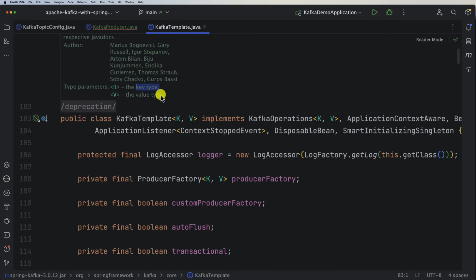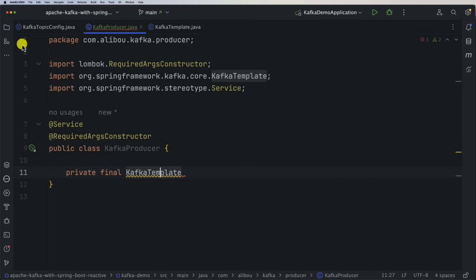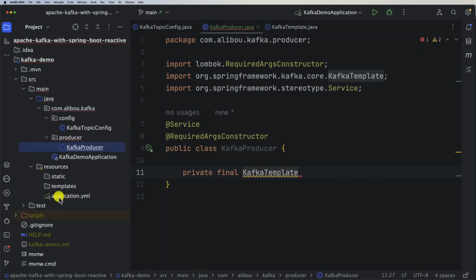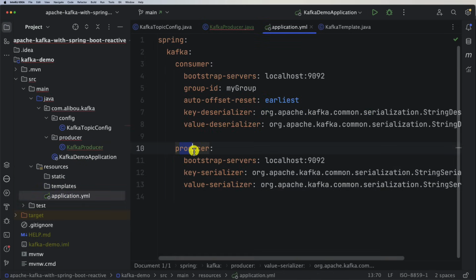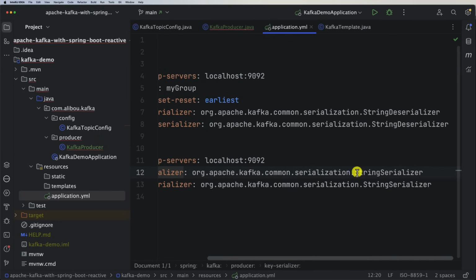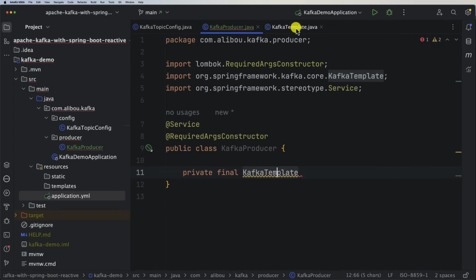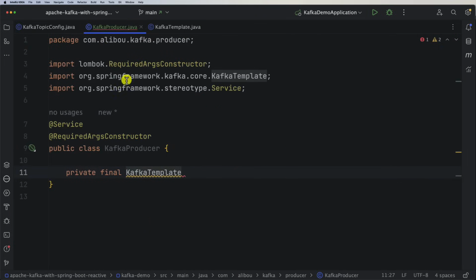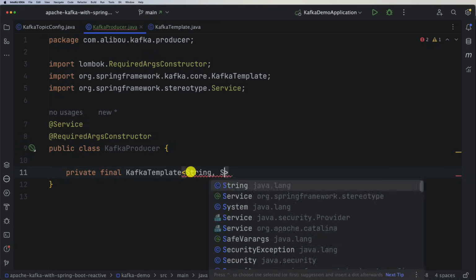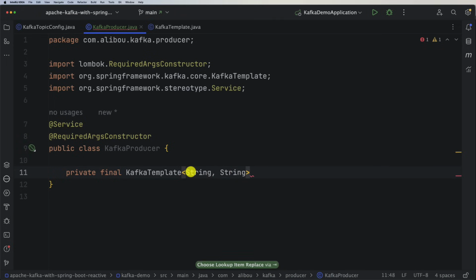So here the key type and the value type, and if you remember the configuration that we created together for our producer, which is the key serializer and the value serializer. Now we need to provide the same, like 2 objects, key and value of type string. So this is how it works. I will show you later on when we want to use JSON, for example. So here the key is of type string, and also the value will be of type string. Let's call it Kafka template.